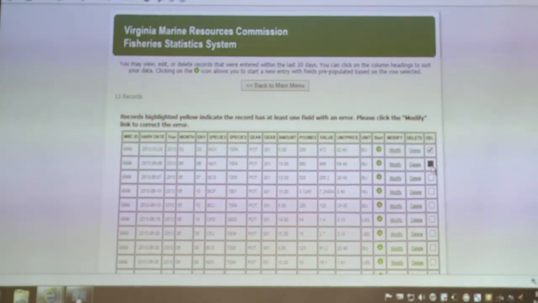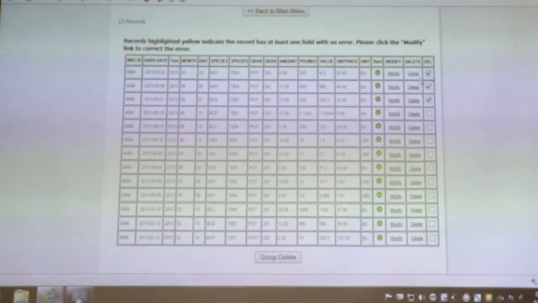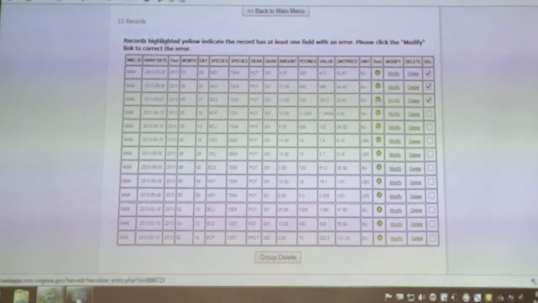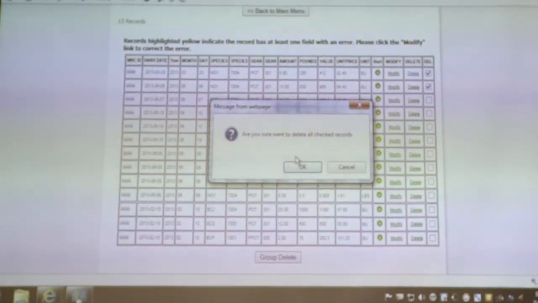If you have multiple records that you know that you keyed incorrectly, you can click delete out to the right and hit group delete. It won't delete them automatically. It'll ask you again, are you sure you want to delete all the checked records? Maybe you checked some that you didn't mean to check. If you checked all the correct ones that you want to delete, you hit OK. If you didn't, go back and hit cancel. And you can take off the one that you didn't want to delete. It'll ask you the same thing again.